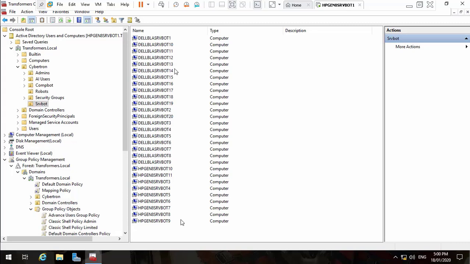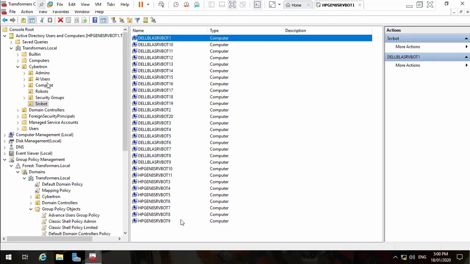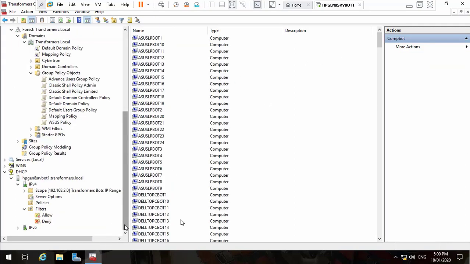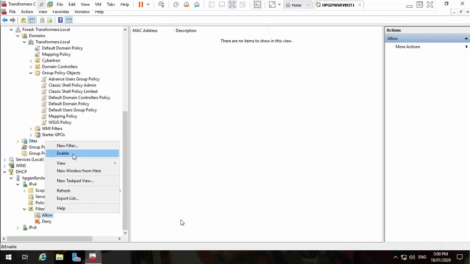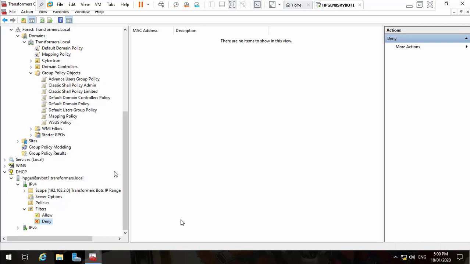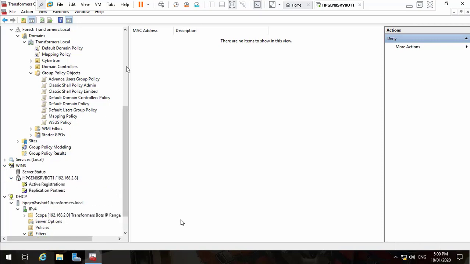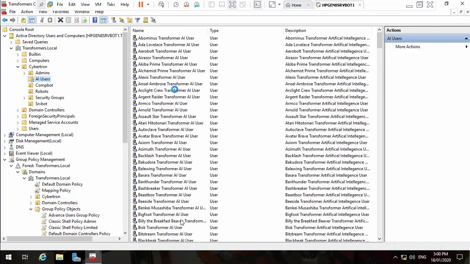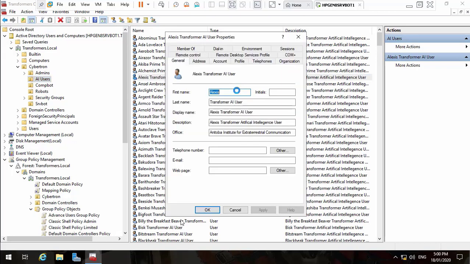Okay, just revising. Here are our servers and here are our computers. Can we also enable the feature of allow and deny filter? This is mainly if you want the client not to take an IP if it's in the denied folder, and to take an IP if it's in the allowed folder. This is done through the MAC address. You tell it the MAC address and the name, and then apply it, and then the client will take the IP. I'm sorry.